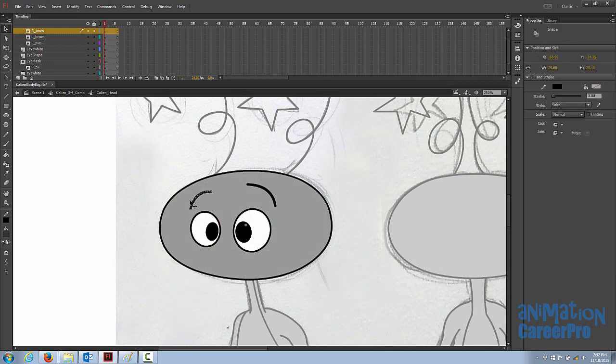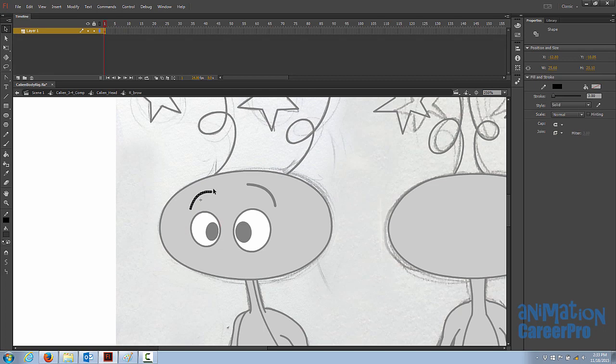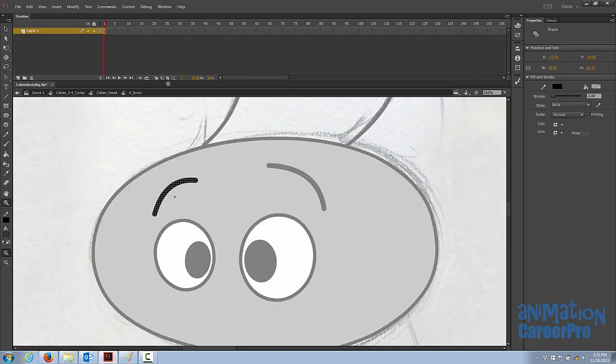So we're going to turn the eyebrow into a symbol so that we can go inside the symbol and create a few more eyebrows. And then on the outside, we'll be able to animate the switch. So we're just going to go F8, right eyebrow, right brow. And double click to get inside the brow. And let's make a few different eyebrows.